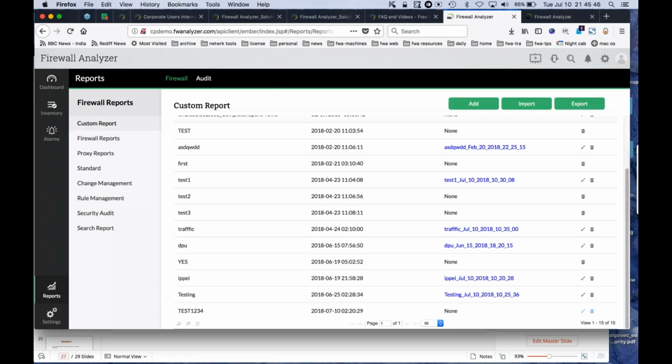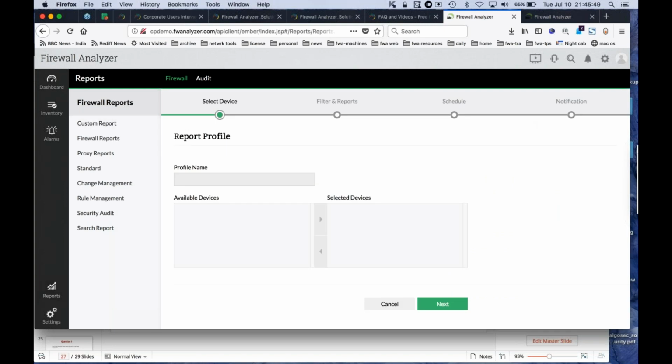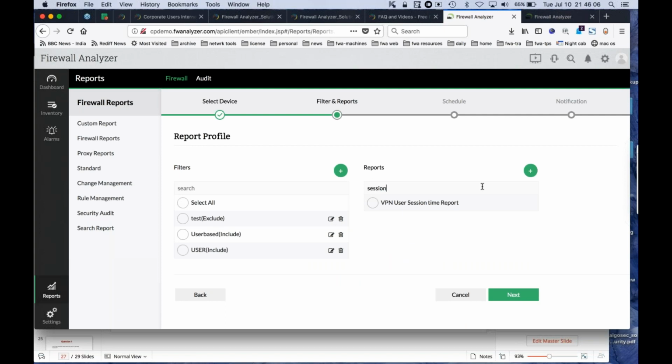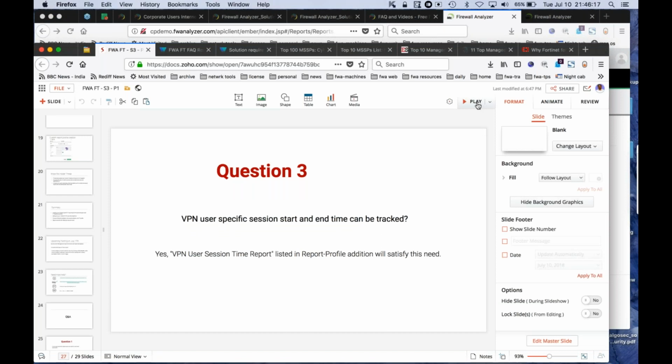I go to custom report, add, provide a profile name, and then go for next. Here you have an option, VPN user session time report, and this report will give you the idea of when the session has started, when the session has ended, and how long the session lasted.